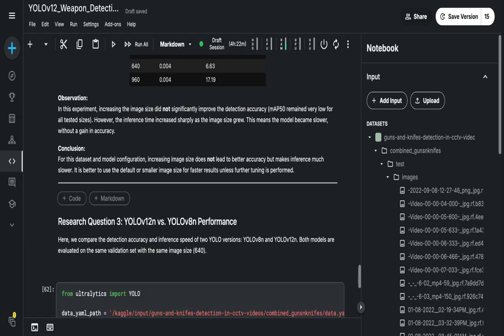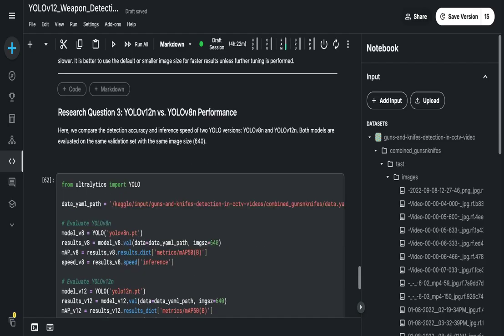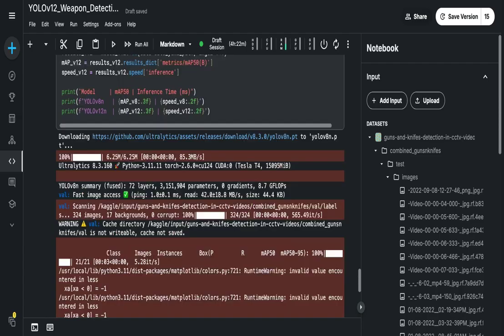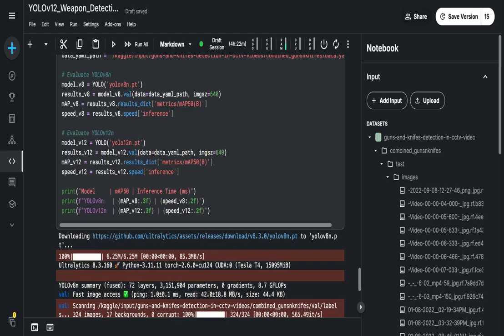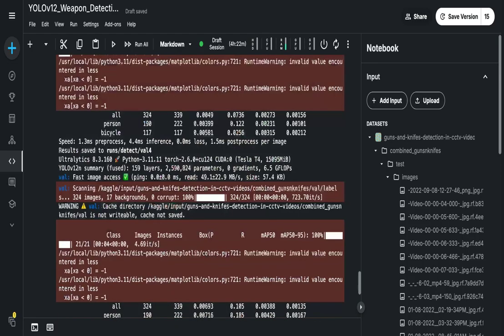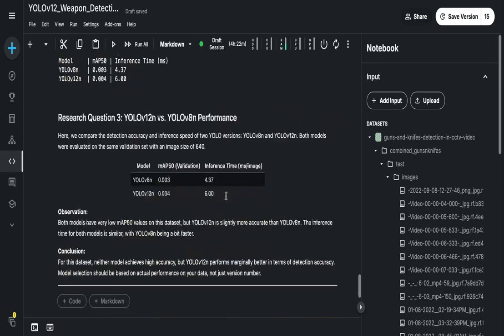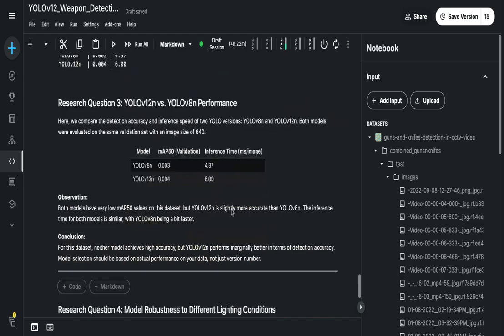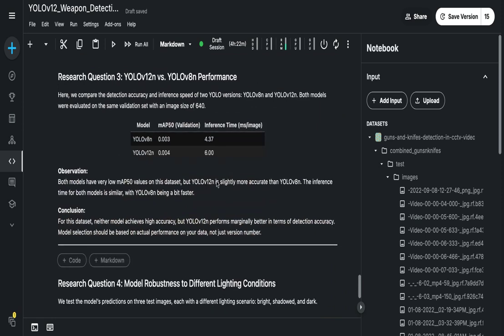And the third research question is the comparison between YOLO V12 versus YOLO V8 performance. After predicting the results using the two models, we got this result. You can see that both models are similar, but YOLO V12 is a little more accurate for the comparison dataset.